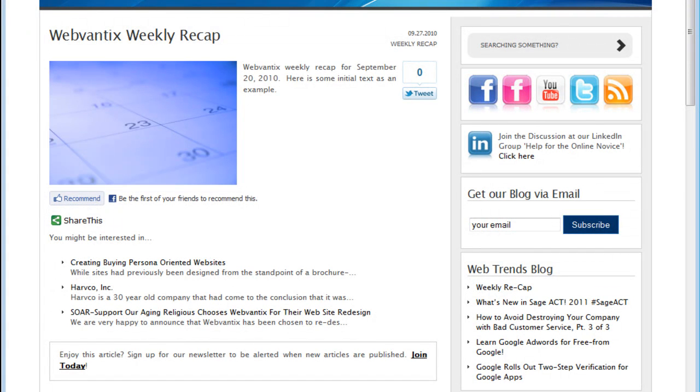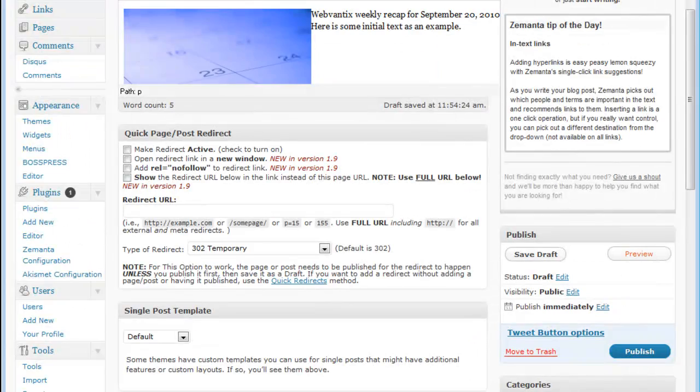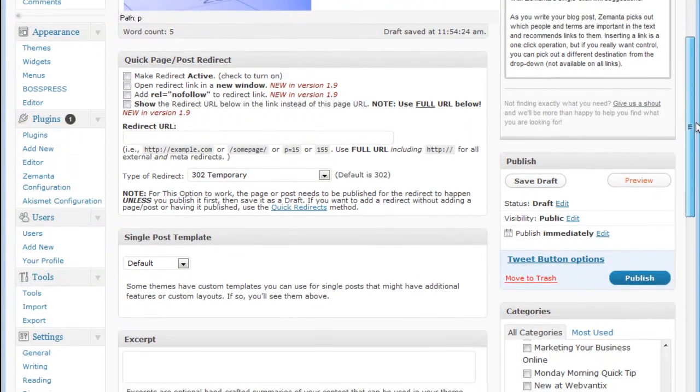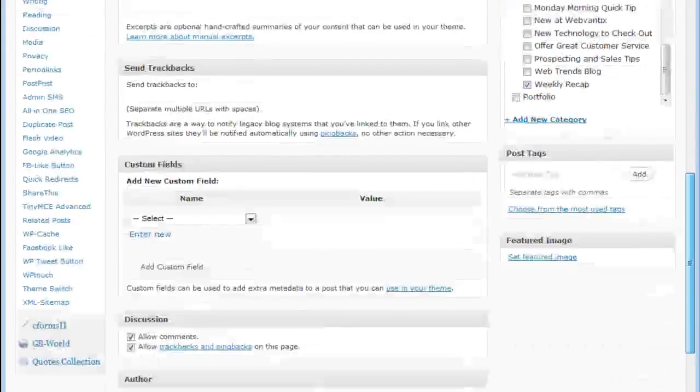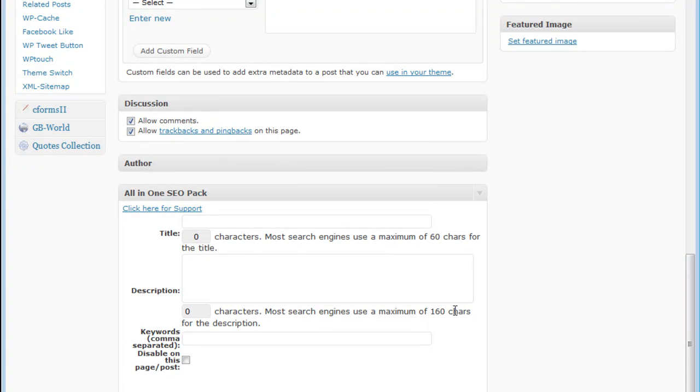So let's go back into the post, and I'll just show you very quickly what you can do from there. Once you've written all of your post, go into the excerpt, and I usually take the first half of a paragraph that really kind of highlights what the whole post is about and drop it in there. And then if you've got the All in One SEO Pack installed, I put the title in, a description of what the post is about, and some keywords.